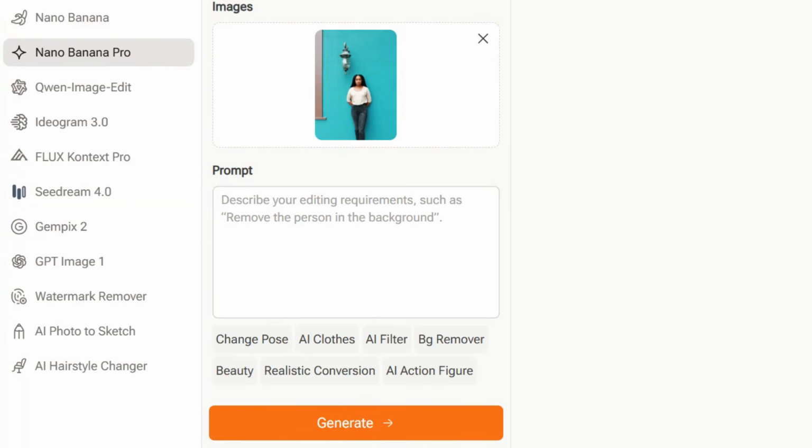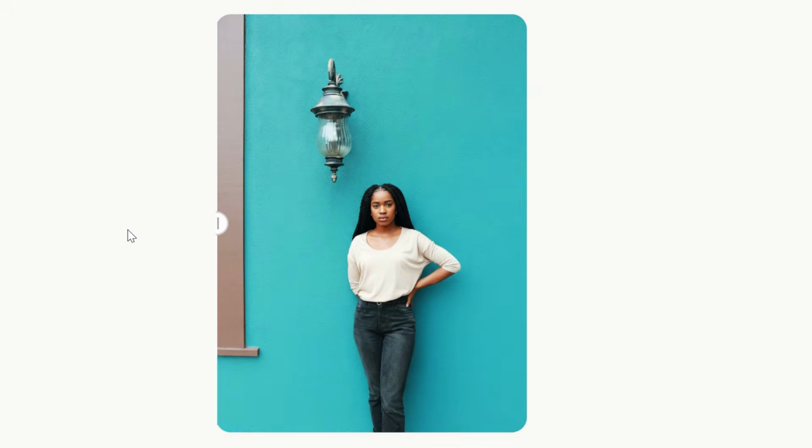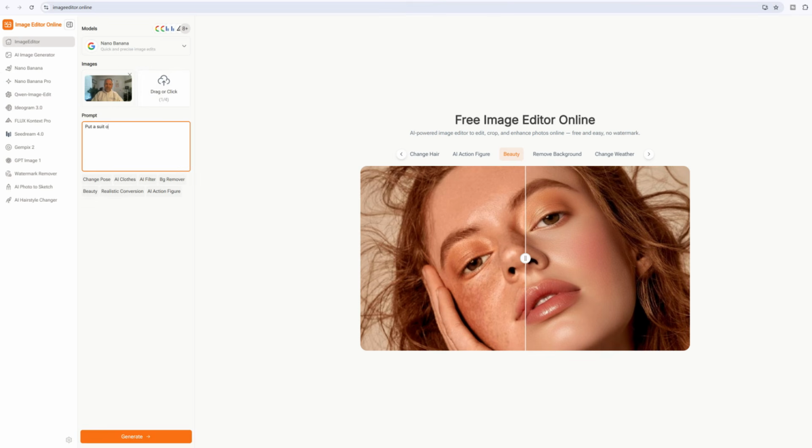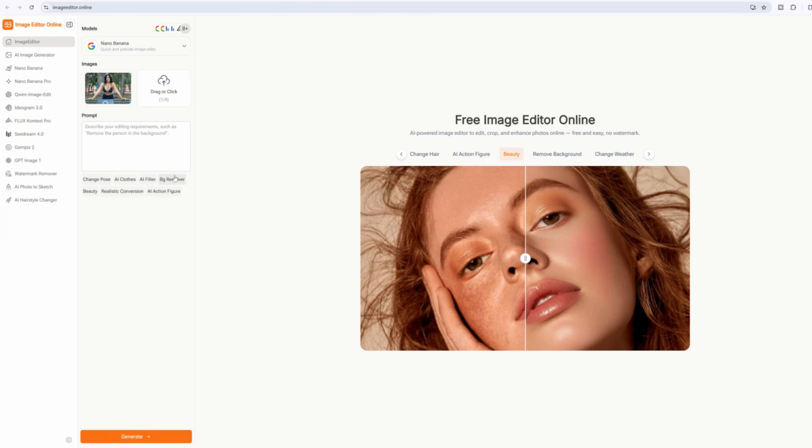Now, here's where it gets fun. You don't even need to know how to write complex AI prompts. See these buttons? They're like one-click superpowers. For example, if you love your face in a photo but hate the stiff posture, use Change Pose to tweak your stance. If you need a professional headshot but you're wearing a hoodie, click AI Clothes and tell it to give you a suit. How about this background remover?